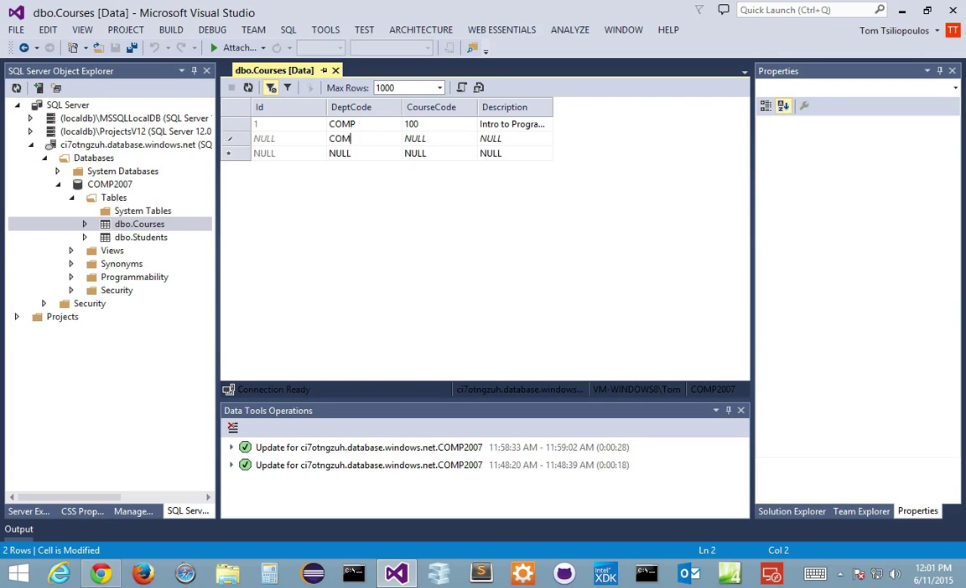Okay, we're going to go to the next line, COMP, and we'll say 200, and then we'll say intro to object-oriented programming. And let's do one more, COMP 300, we'll say advanced programming. So a couple of courses here that the students can sign up to. Again, if you notice, we have some data. That's what I wanted to do with this whole thing, right?